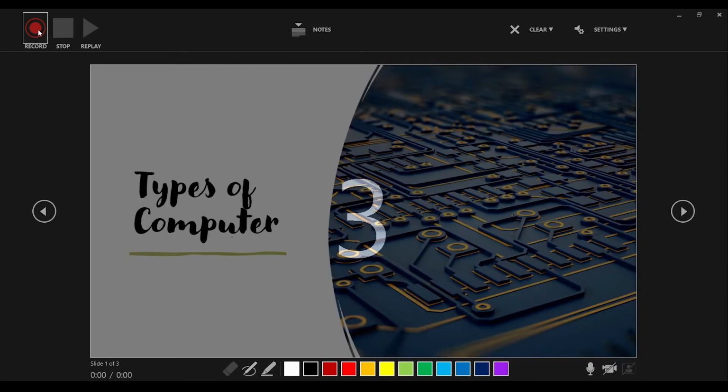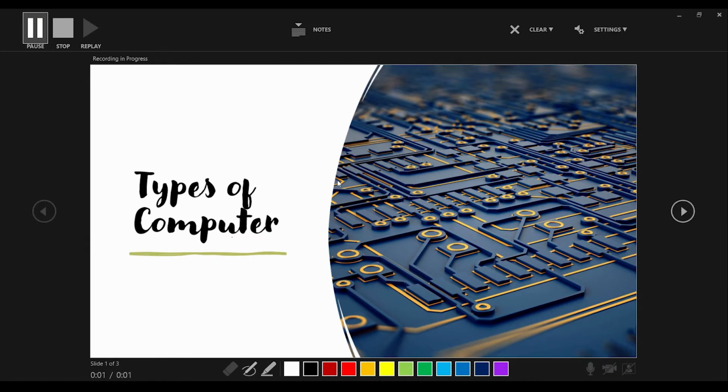So I will click on record, and as you can see, 3, 2, 1. So now I can start to talk. For example, I say types of computers. If I want to underline something, I can just select a color here and I will underline. I can even circle it and it will be saved in my video.